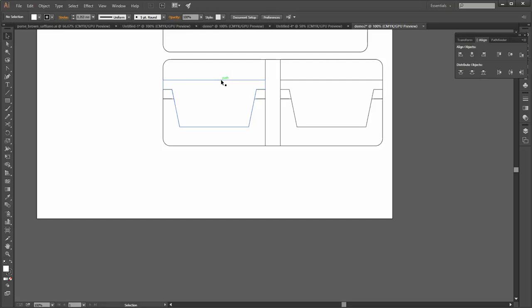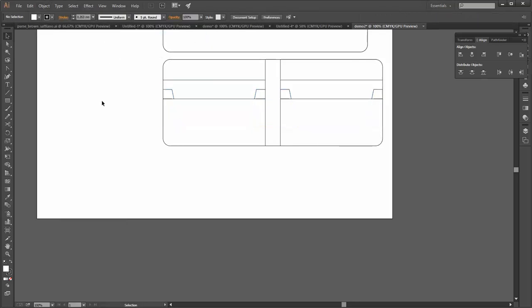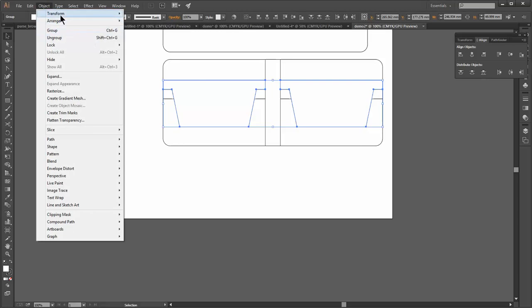Now you can see these are in the wrong place, so we can send these to the back, or send these backwards. Arrange, send backward, not far enough back. I undid that, but you can do object, arrange, send backward, and then we're going to send it backward one more layer.